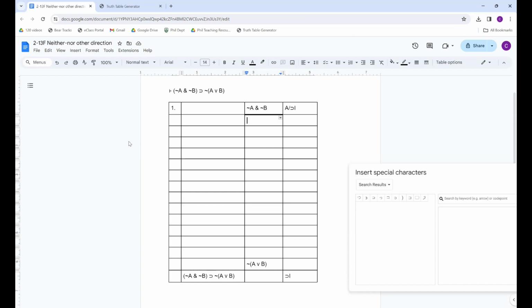In this video, we're going to look at another derivation. We will prove this theorem here. This is another one of De Morgan's laws. This is the other direction of the one that we proved in the video before last. So here we're showing that if this is true, not A and not B, then this other way of symbolizing neither nor is true.